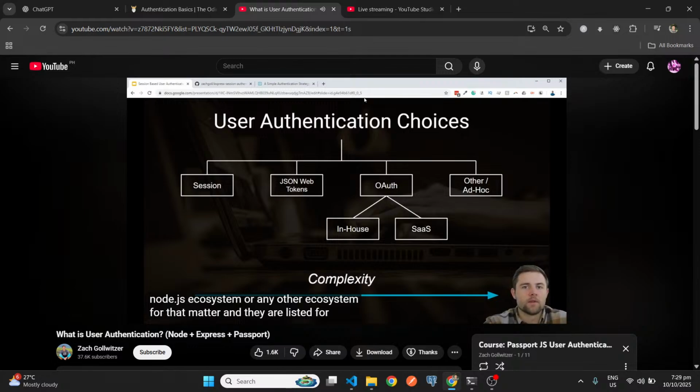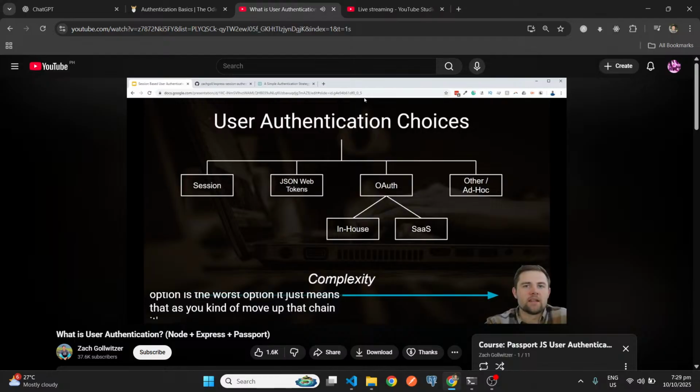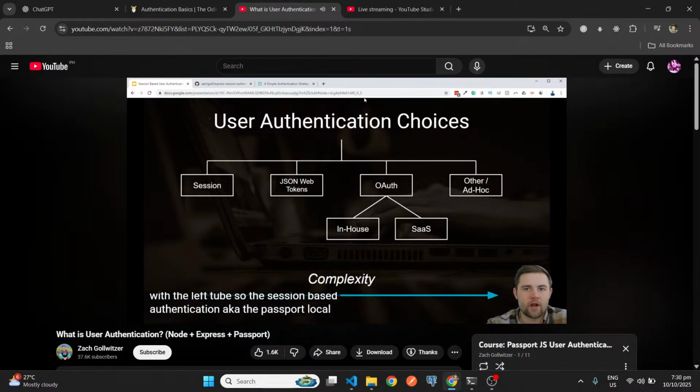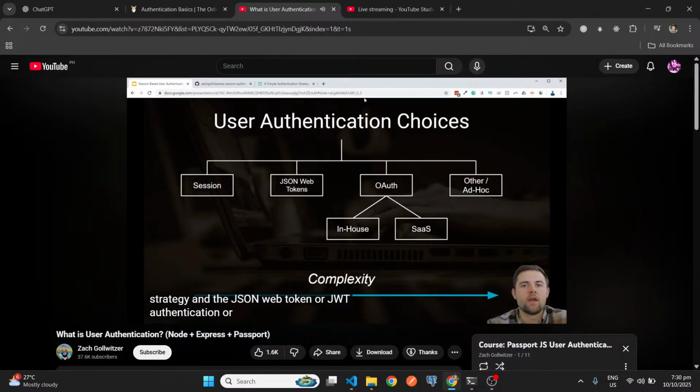And they are listed from least complex to most complex, but that does not mean that the least complex option is the worst option. It just means that as you move up that chain, it's going to require a little bit more understanding, more pieces that you have to understand to implement the strategy itself. In the scope of this tutorial series, we're just going to be sticking with the left two, so the session-based authentication, aka the Passport local strategy, and the JSON Web Token or JWT authentication, aka the Passport JWT strategy.